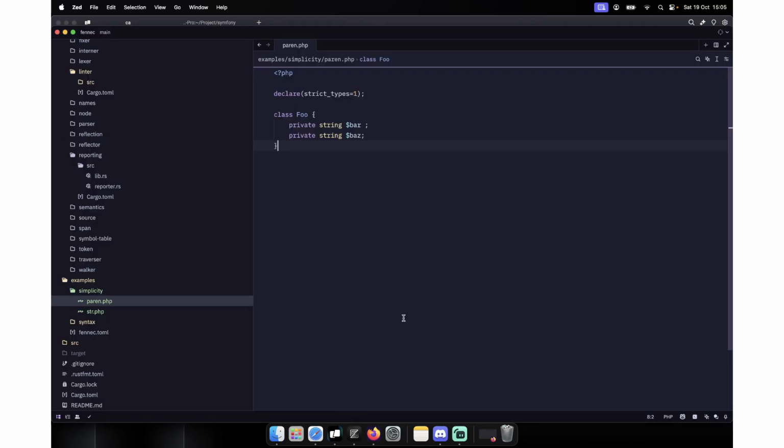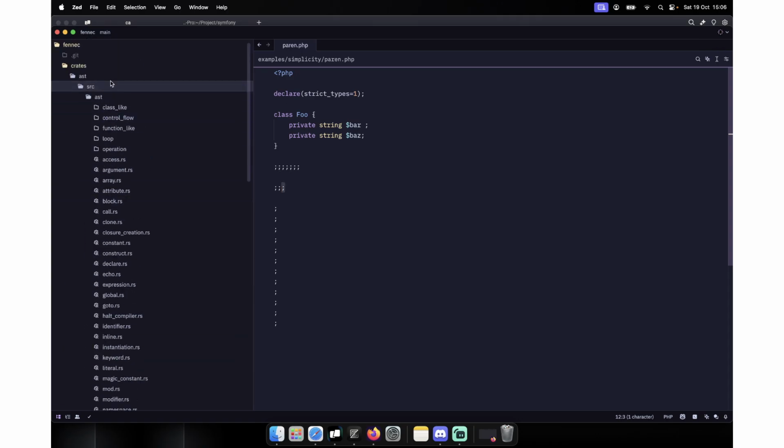I forgot what we were gonna do. Oh yeah, the next rule we're gonna implement. So in PHP you can have empty statements like this, and these don't mean anything, and they can be safely removed. So we're gonna make a rule that finds these and says, yeah, this can be removed, and it can remove them for you.